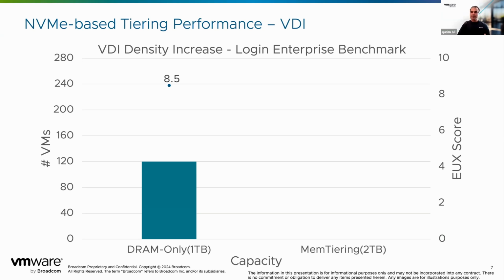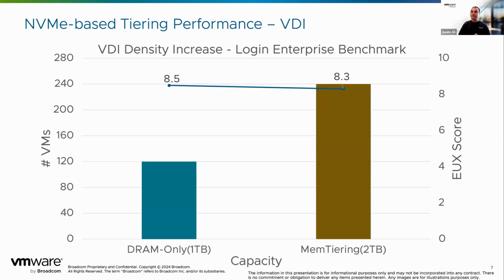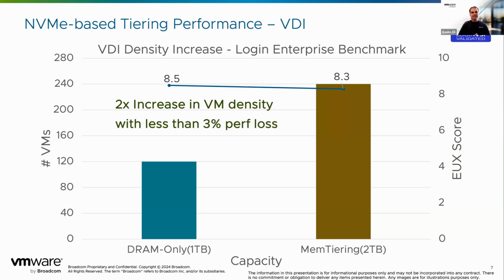Now if we enable memory tiering, you can run twice as many VMs. So you were able to run 120 VMs in the baseline. And when you enable memory tiering, you can run 240 VMs. The end user score is not degraded. As you can see, it's more or less the same. And this result has been validated by Login VSI. So overall, the message is that you get 2x increase in VM density with less than 3% performance loss.